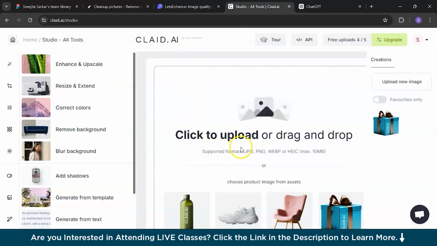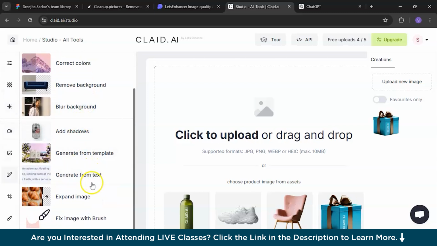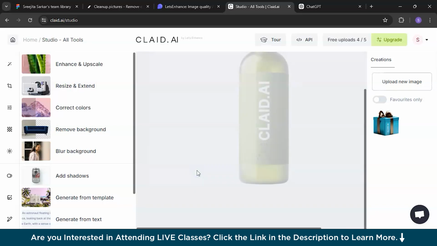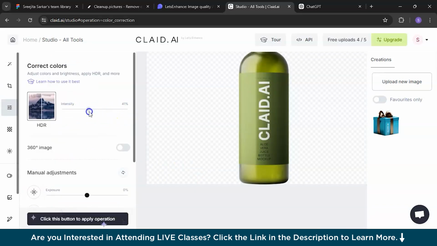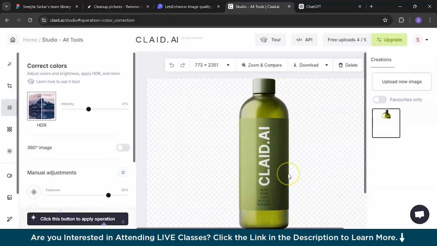CLAID.AI. This is basically a product of LetsEnhance, the tool which we used previously. This tool is designed to create different products as per your need. You can change the background, enhance and upscale, resize and extend, correct the colors, blur background, add shadows and whatnot. So let's try this with the help of an example. Correct colors. You can increase and decrease the intensity, exposure and anything, and click this button to apply the operation. So it has finally done it.